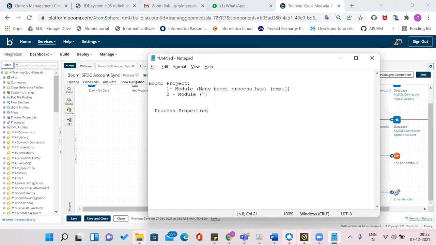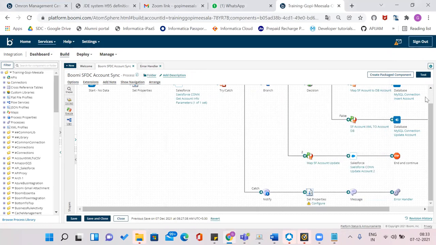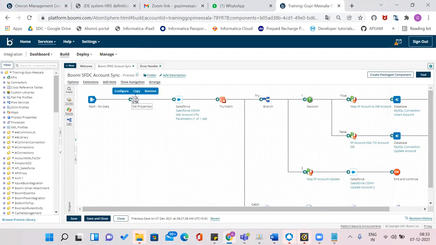As we have seen, a dynamic process property is nothing but a key and a value. Suppose we create a process name as a dynamic process property and assign the process name value to this process name key, and we retrieve it later in the sub process. Why am I going to use a dynamic process property here?